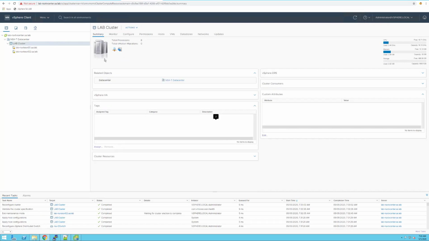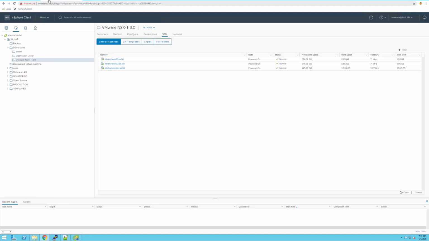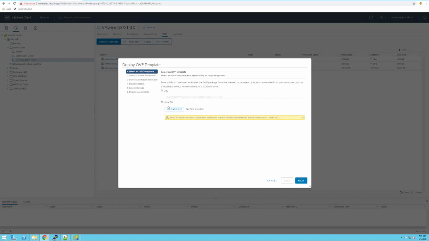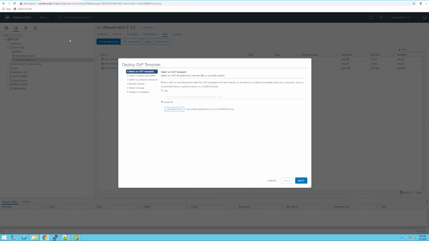Great, so the cluster just finished, and the next step that we'll have to do is to deploy that NSX Manager. So let's go back to our to-do list. So we've provisioned the resources extra small for the NSX Manager 3.0, tiny configuration for the vCenter server. We've already provisioned the resources per ESXi host, and next in terms of machine is to deploy this NSX Manager 3.0. So let's do the import now. Right click the folder or the host, deploy OVF template. In my particular case it is a local file which points to this appliance over here.